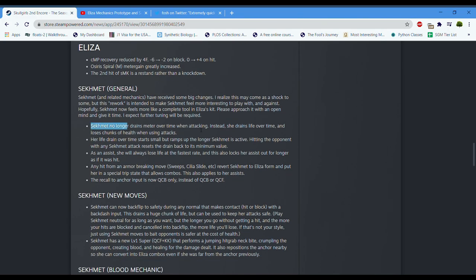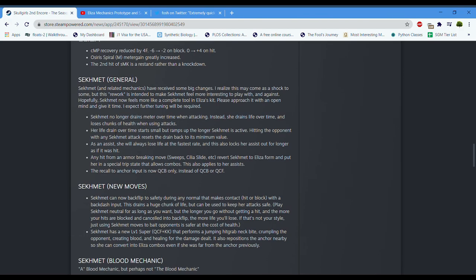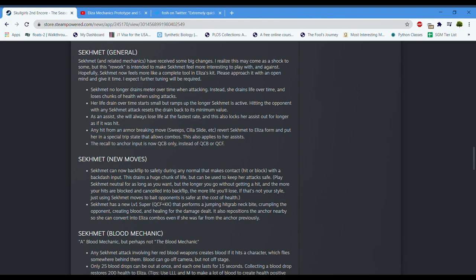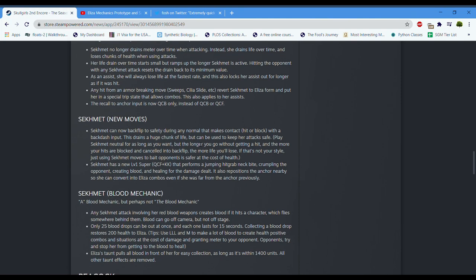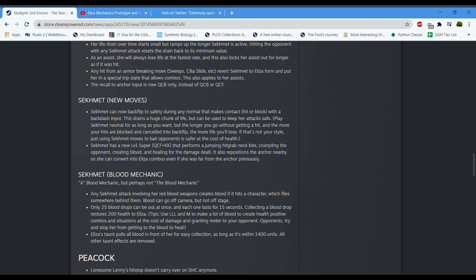And Sekhmet no longer drains meter over time when attacking. Instead, she drains life over time and loses chunks of health when using attacks. So Sekhmet in Second Encore is now a bit more risky, kind of like Fukua in mobile. When she releases her clone, her health decreases over time by a bit, so it's kind of like that. And you're expected to keep hitting the opponent during Sekhmet mode to prevent that life drain from ramping up. So that's just a minor thing that may not have anything to do with us.